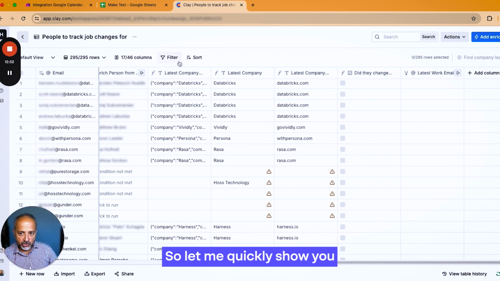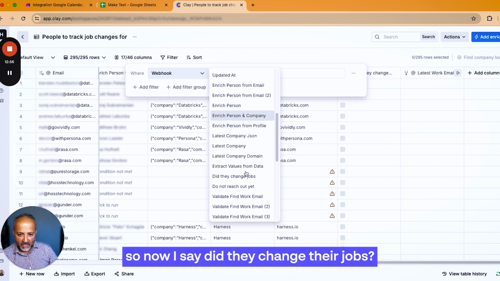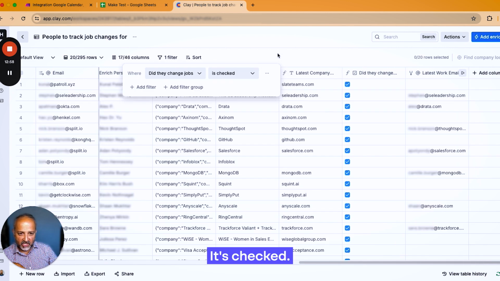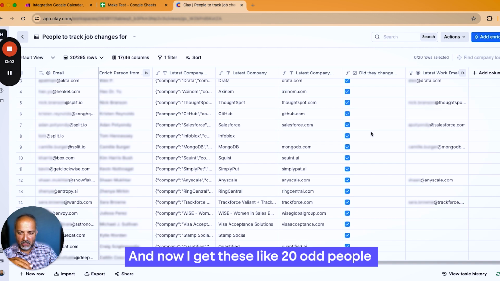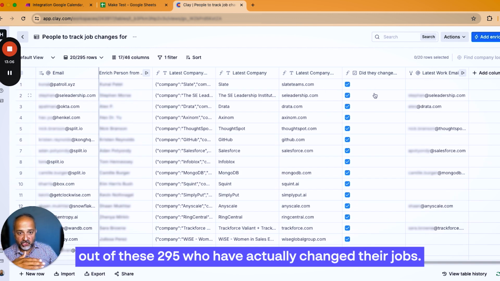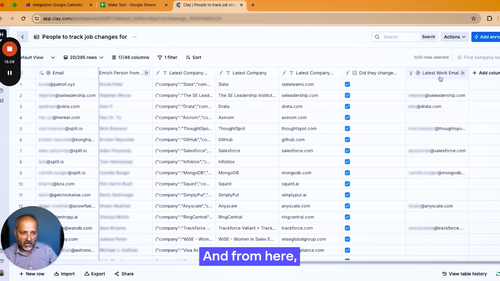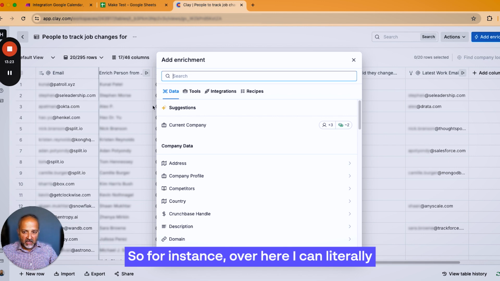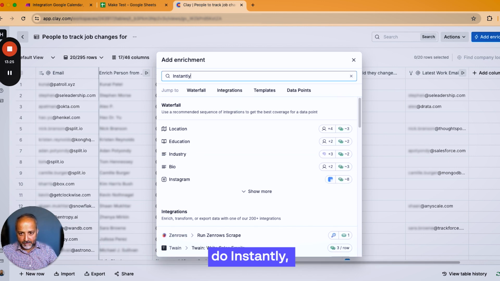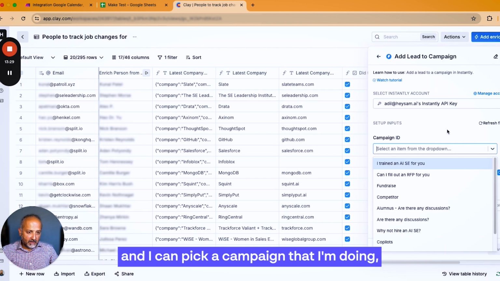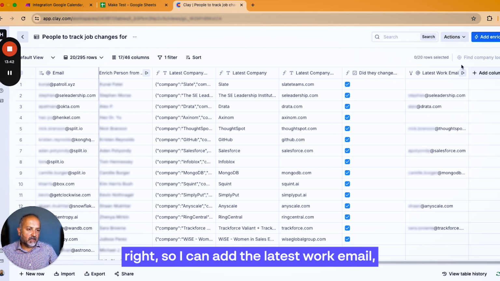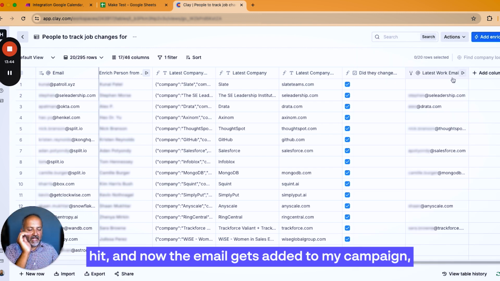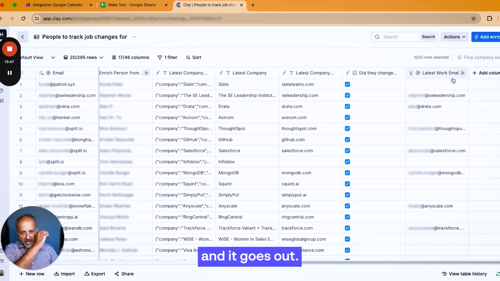So let me quickly show you what happens over here. So now I say, did they change their jobs? It's checked. And now I get these like 20 odd people out of these 295 who've actually changed their jobs. And from here, I can figure out what the new work email is. I can now add them to Instantly. So for instance, over here, I can literally do Instantly add lead to campaign, and I can pick a campaign that I'm doing, right? So I can add the latest work email, hit, and now the email gets added to my campaign and it goes out. That's it. It's that simple.